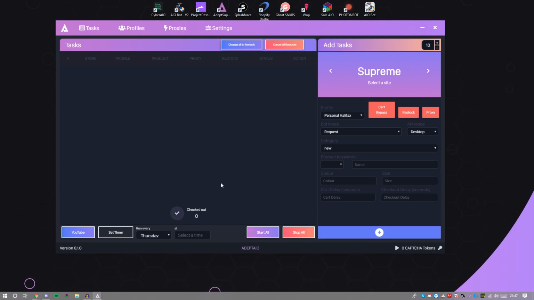Throughout the entirety of all your tasks running, you can actually monitor how many get checked out. Let's say you have 60 tasks and you're going through them all, and a couple check out but you're not too sure, it will actually let you know down below how many have actually checked out.